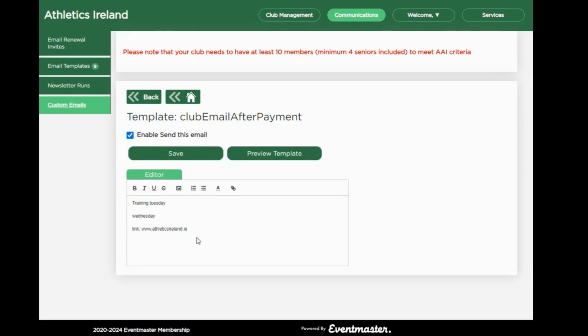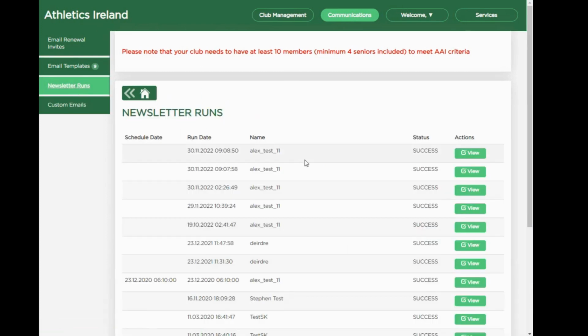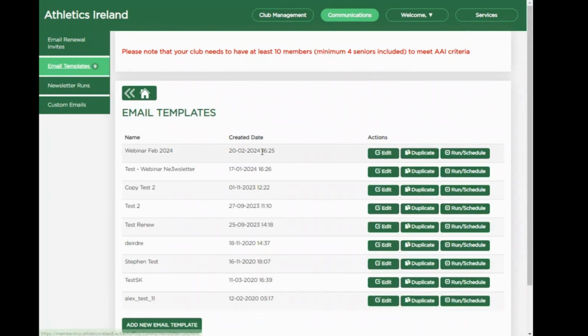So for example, this could be any information in terms of training or any kind of club policies or anything like that that you'd like to make the new members aware of. So again, this is just a once-off confirmation email you can customize. But in terms of any kind of different or once-off information, the newsletter template there would be the best one to use.